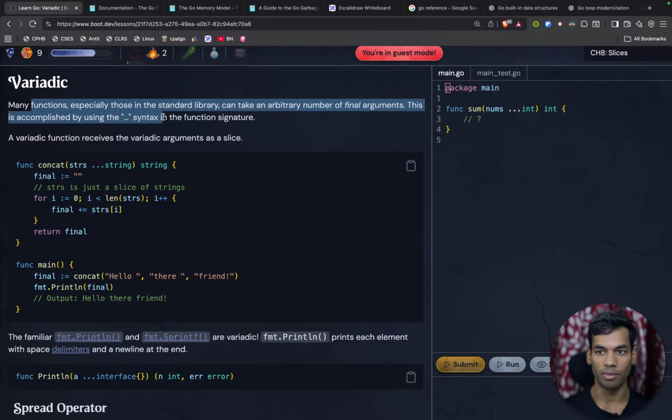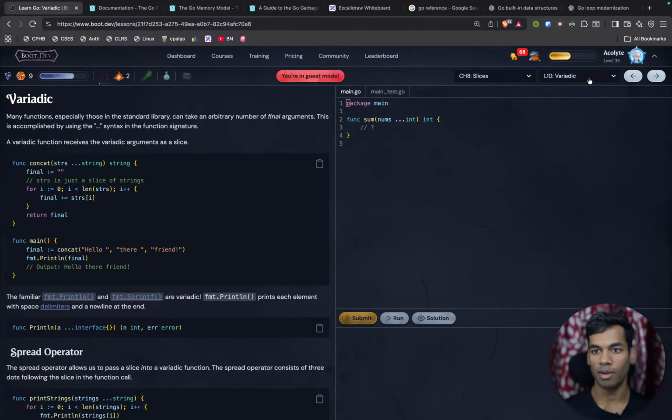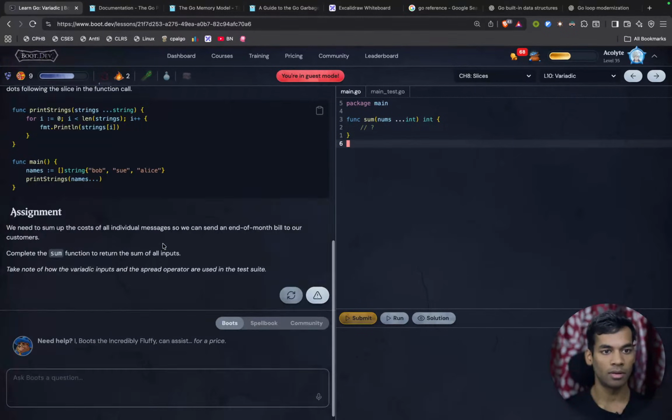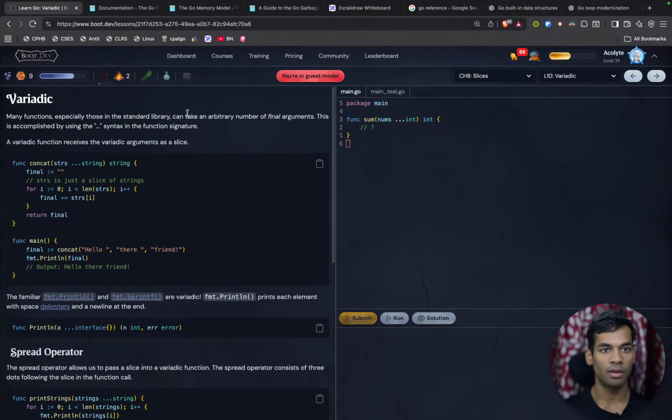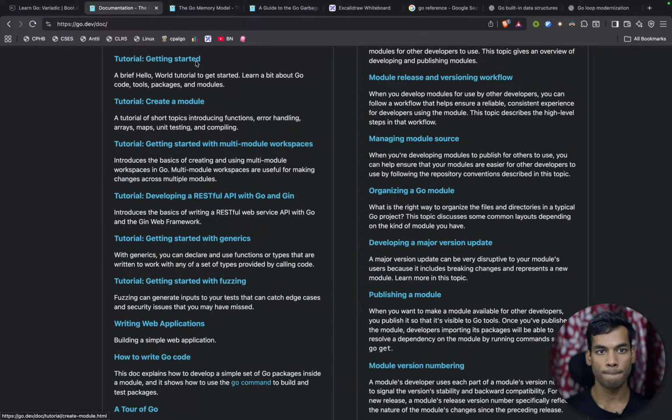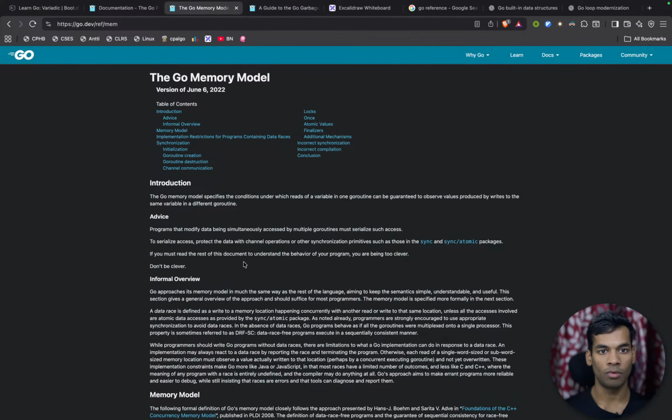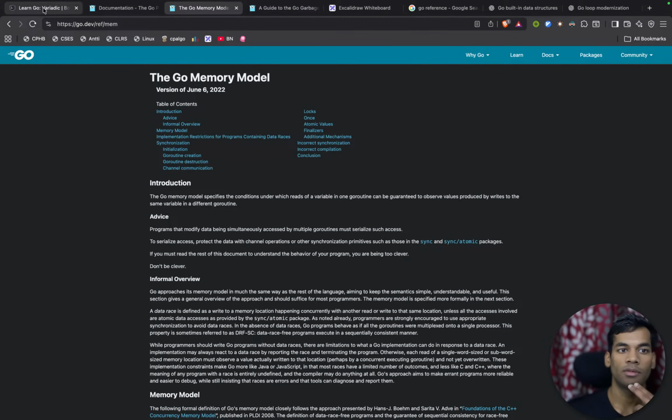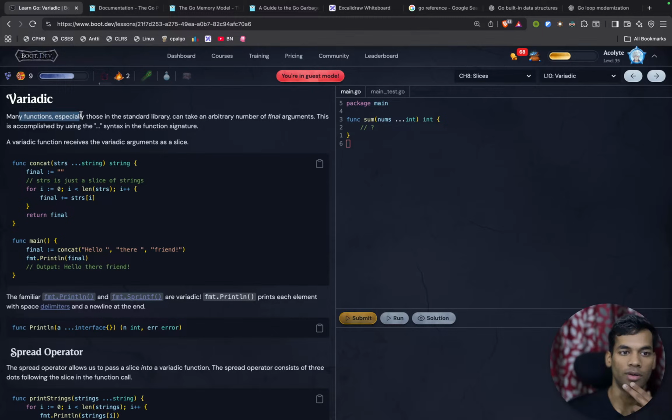Functions which take variable arguments. Yes, back to this. There are some stuff left in this spread operator. Now we can go through this Go memory model, or let's first complete the boot.dev thing.